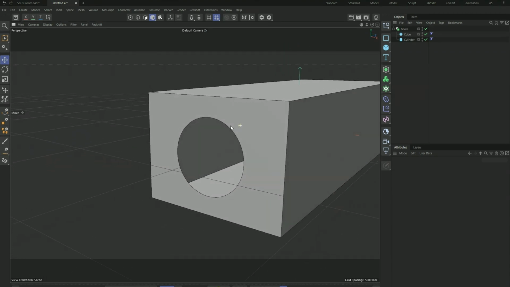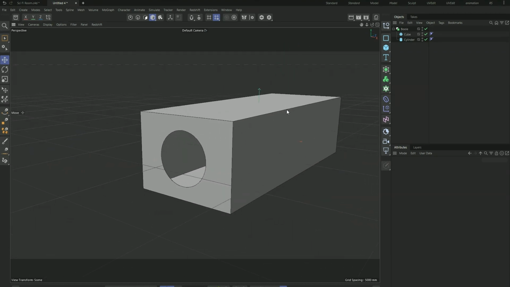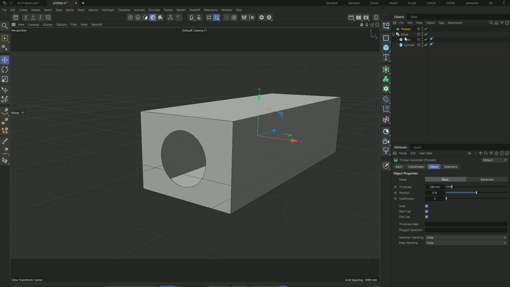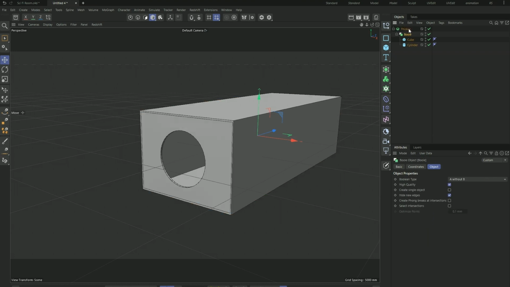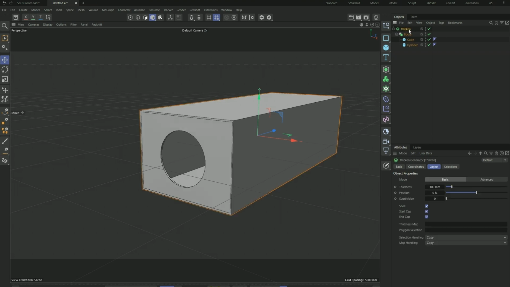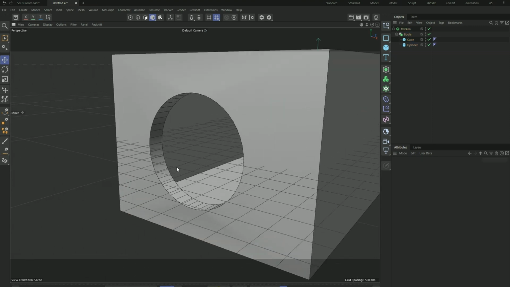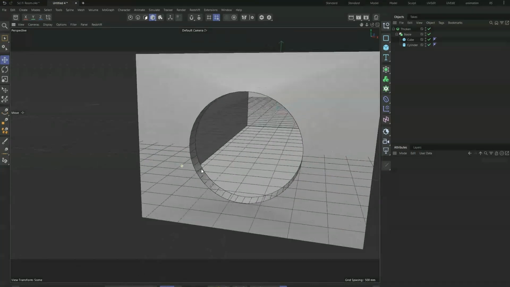And now we want to add a bit of thickness to it. So again, pressing Shift and C, let's type in thicken. And we can drag this whole Boolean onto our thicken operation. And we can increase the thickness to something like 500. And now we have our room.